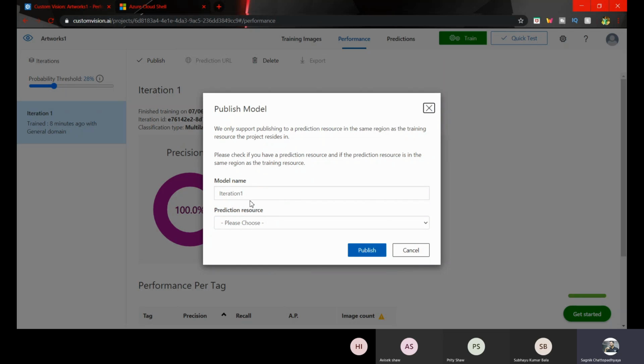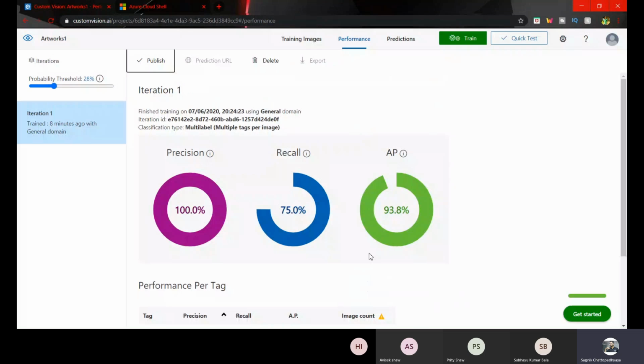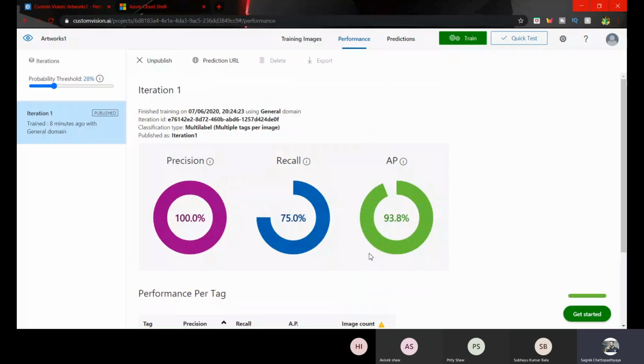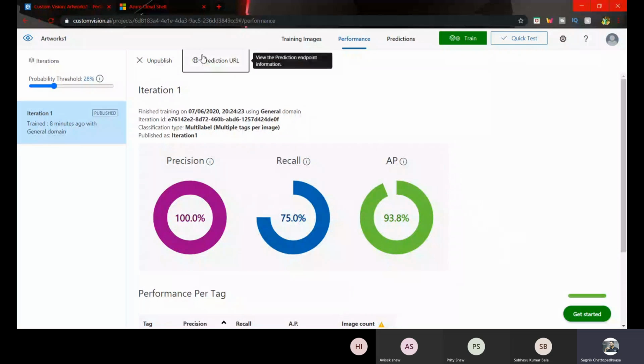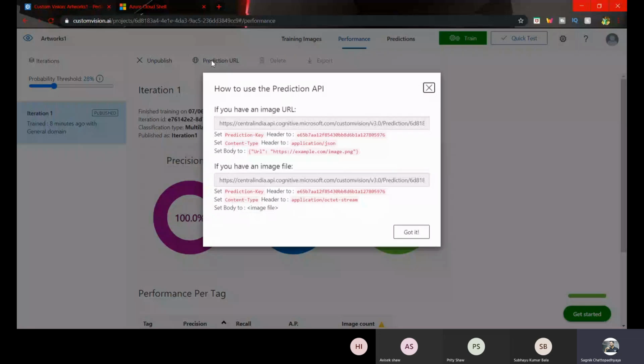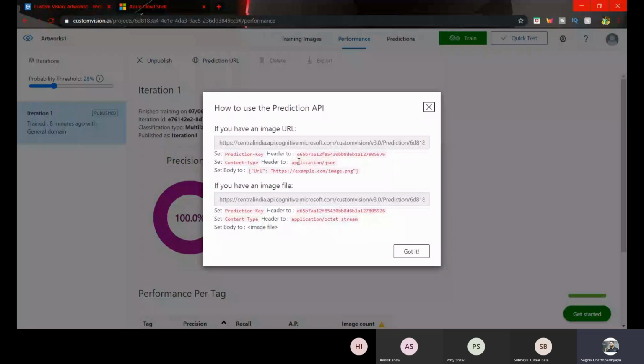Yeah, we'll select publish, and publish says model iteration 1 was our iteration, and we'll select our resource group, which resource we are publishing, and then publish. So we got our published iteration. Fine. So wait, before I click, I'll tell you. So here is our prediction URL. What this does is it gives you a URL which you can use to check your prediction.